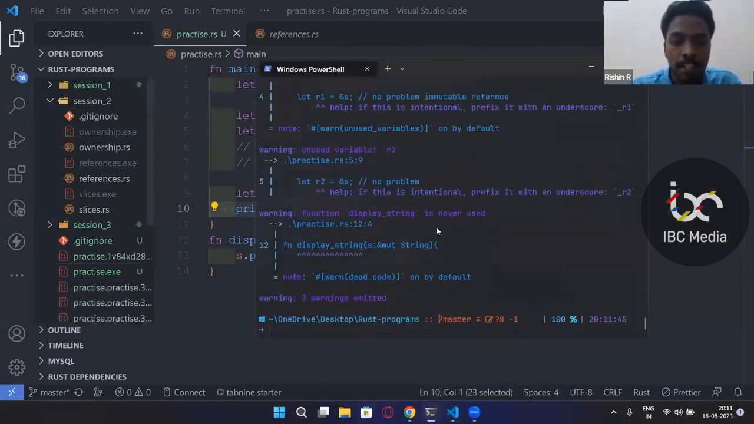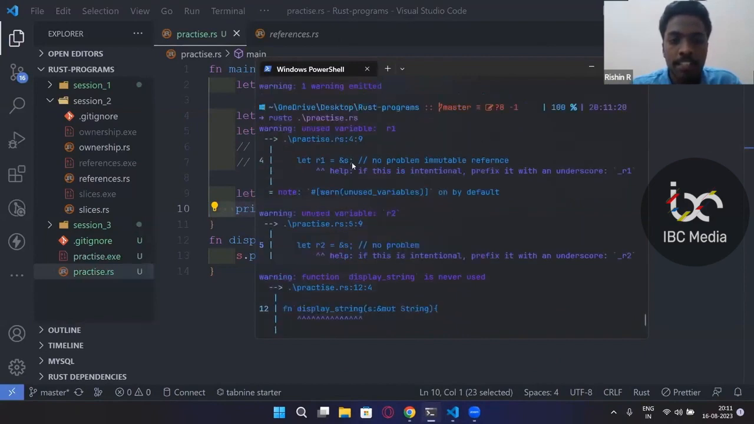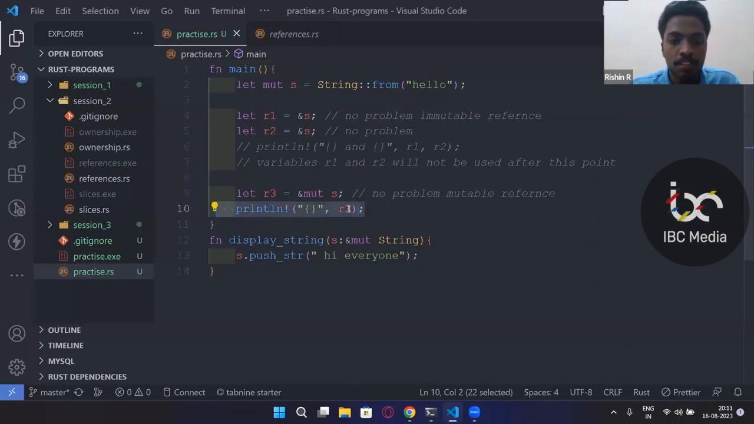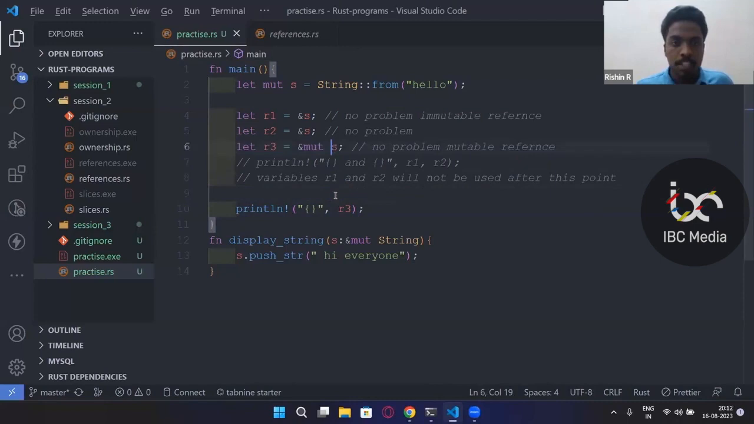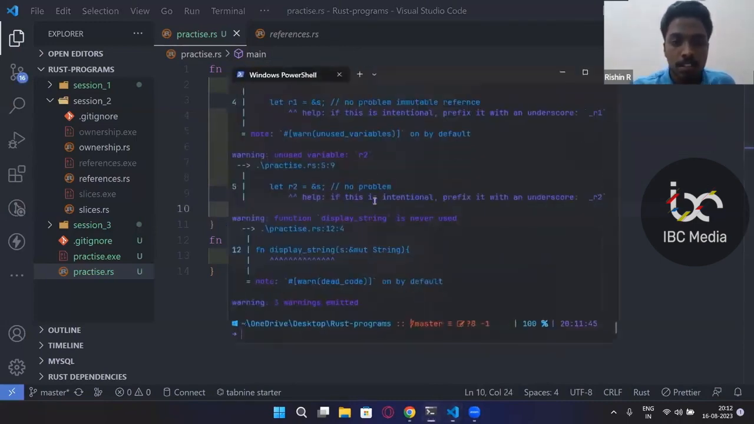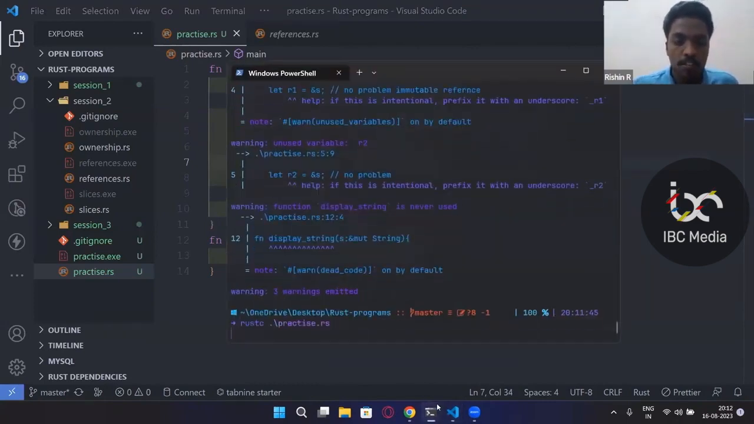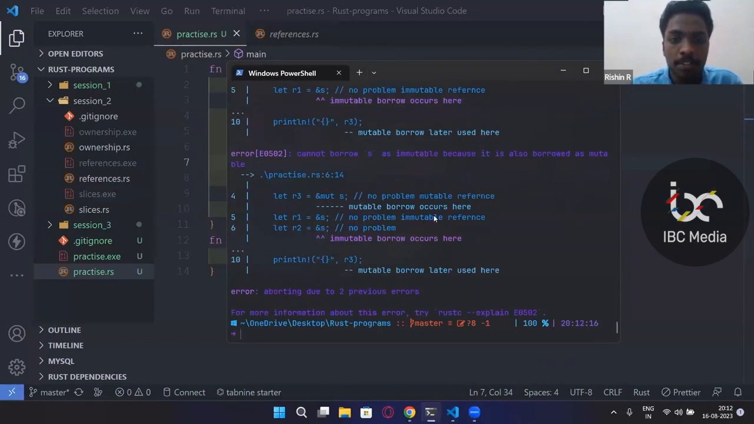Now when I try to compile, you can see that it states this. Wait, this is no problem, and this is on by default. I think I'll just pass this to the upside, and then I'll try to access this one. Yeah, so now you can see the error.